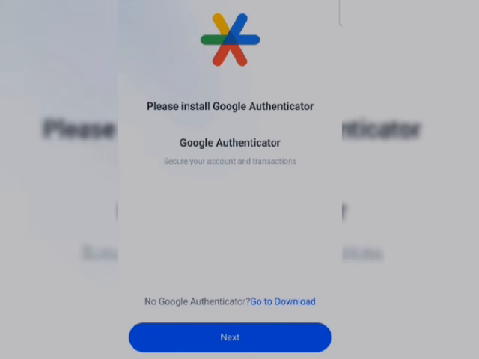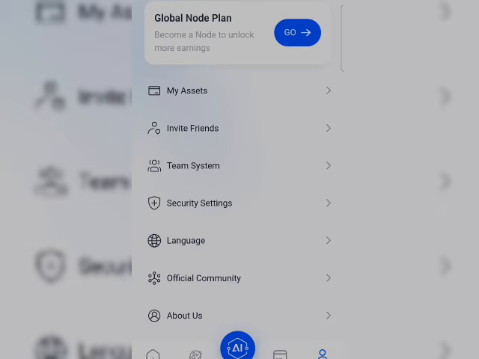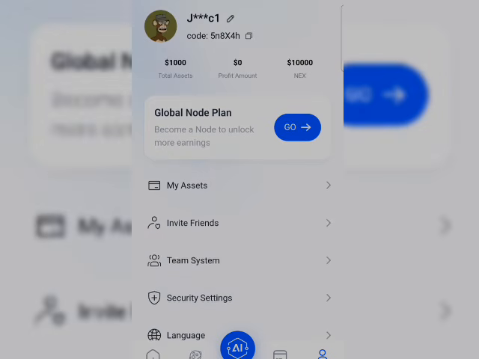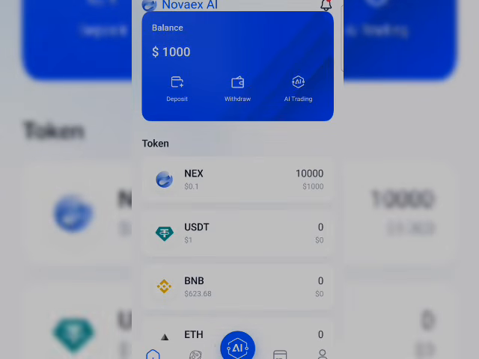After linking your Google Authenticator, they are going to give you a code. For those of you that know how to use Google Authenticator very well, you just have to paste the code right there, and after pasting it, you are done. Then you can proceed to getting the bonus.